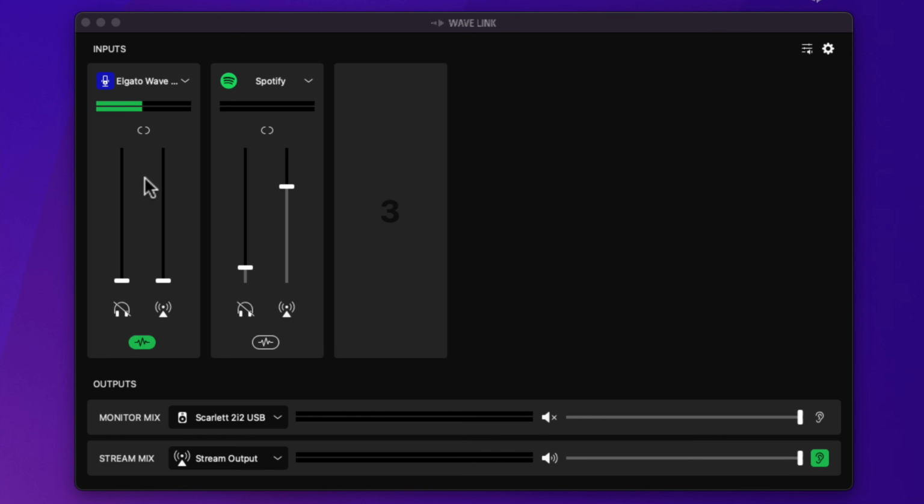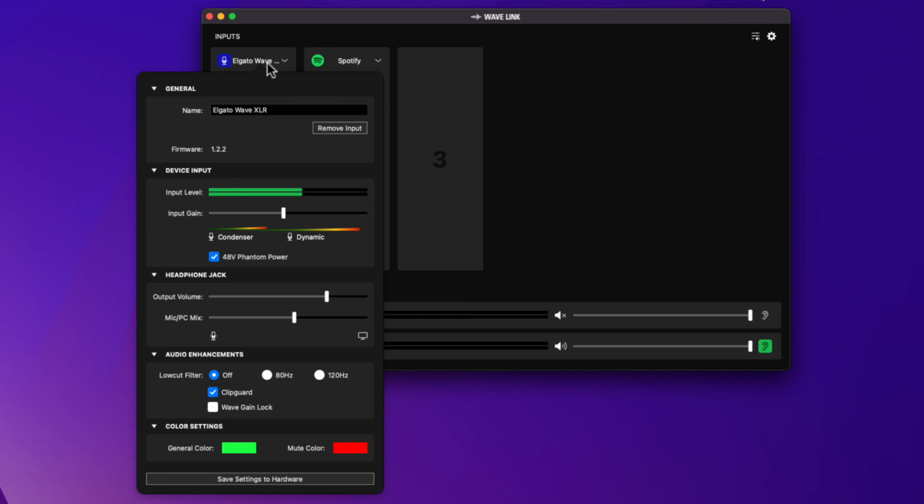So my setup is pretty straightforward. I have a microphone connected to the physical Wave XLR device on my desk, and that then just comes in as an input here to the Elgato Wave XLR software. As you can see, you can configure all these parameters. There's many videos on the internet on how to set this up.